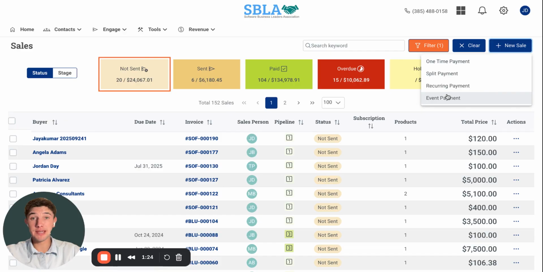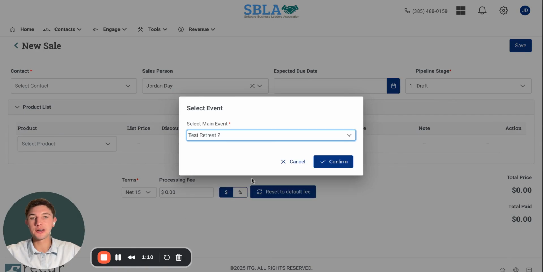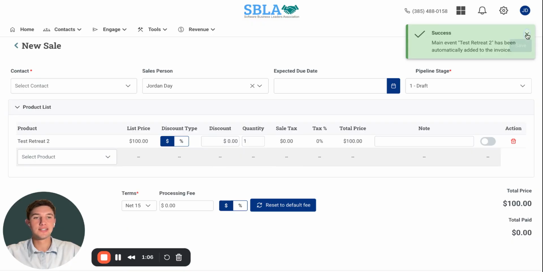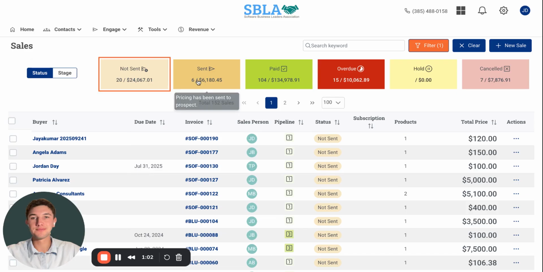And then we also have event payments. These are specifically for people that want to sign up for an event offline. So maybe they want to pay you cash for an event registration. You can set up an event payment invoice. You just click on that and select which event they're going to come to, and you're good to go. So maybe the test retreat too costs $100. You can mark this invoice up, ready to go, and save them as paid for that event. And it will actually automatically put them in the event and mark them as part of the capacity.